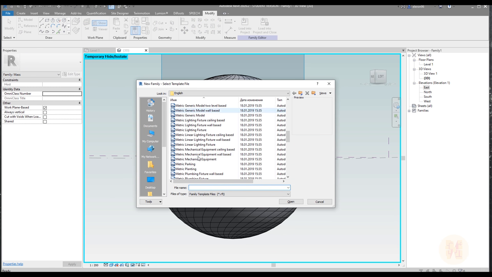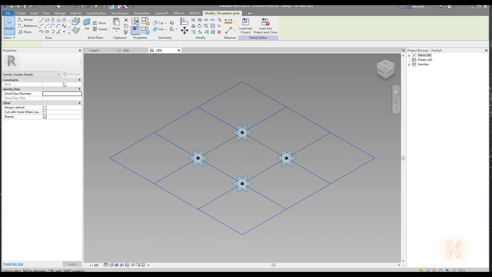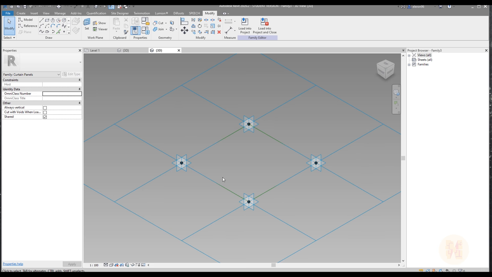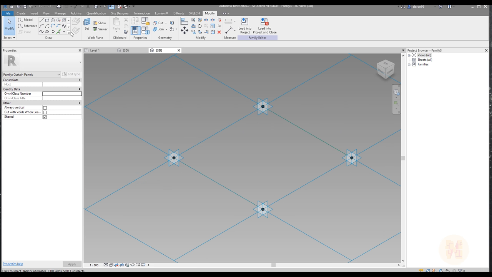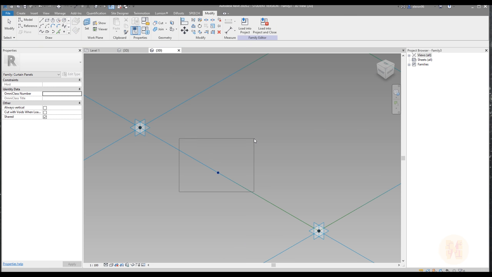Family, metric generic pattern-based, so this one. If you select the pattern, you will see this is rectangular, we don't need to change anything, so let's leave it as it is. And what are we going to do right now? Right now we should create again one more dot. Let's place one more dot here. Pretty much the same, everything the same.